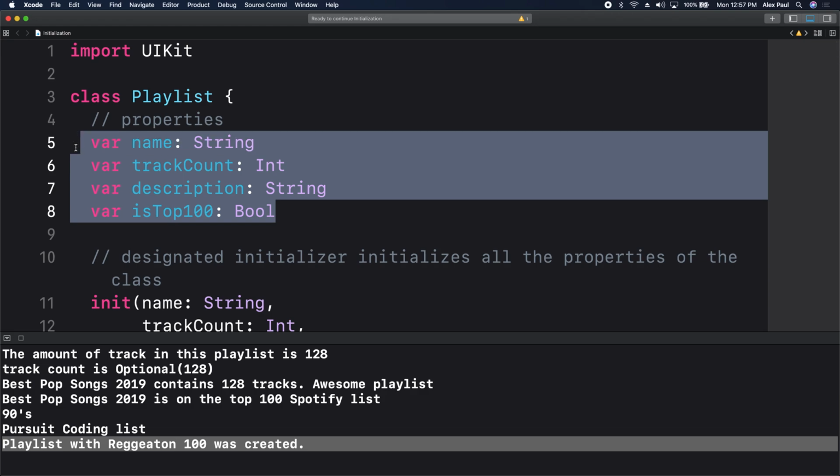We agree that the properties are not initialized. Everybody agree? Stop me if you lost, please. This is like assessment week. We created a class Playlist. It has 4 properties. They're not initialized. So we need to create an initializer because we're in a class. So far, so good.